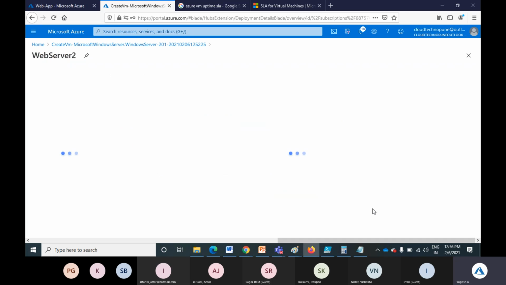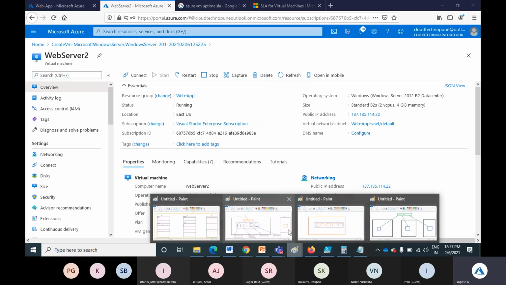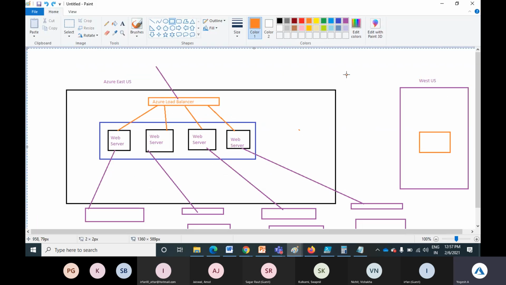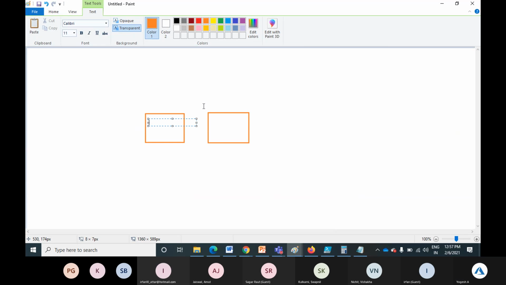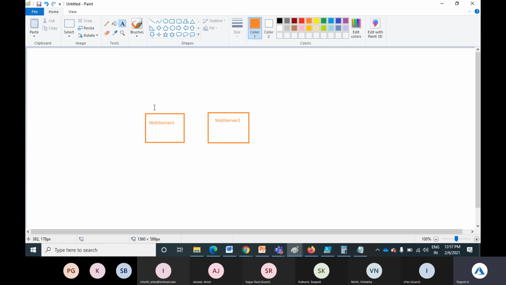Okay, now we have two virtual machines. So let's go into the diagram. We'll understand what we are going to do and what we are going to achieve here. So I have two instances, web server 1, web server 2. On both servers, we are going to deploy IIS.